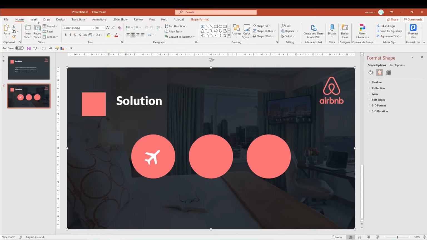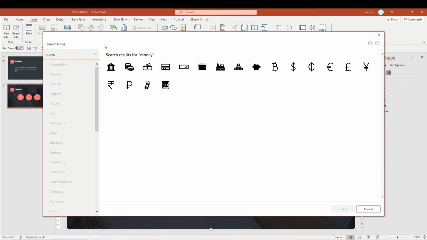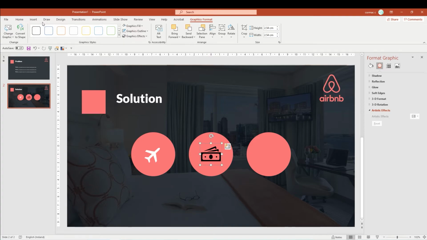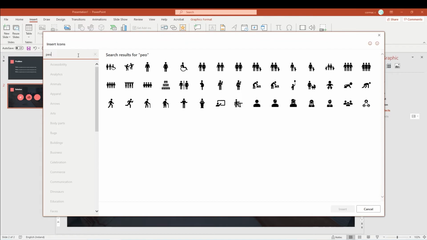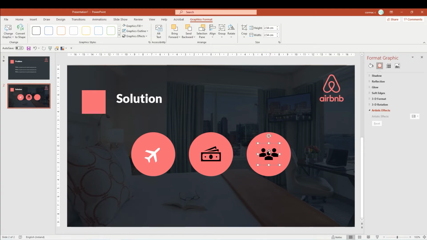And we can choose 2 other icons and do the same thing. So for the second one, I'm going to choose a money icon. For the third icon, I'm going to choose people. Now we want these icons to be white, so again, let's just change that and we know how to do it.